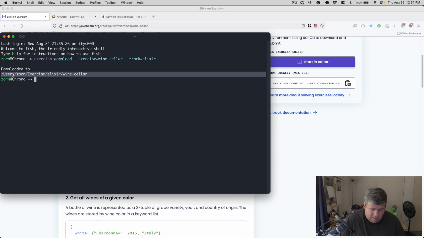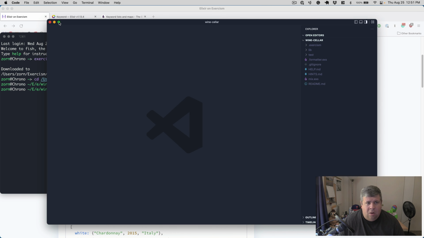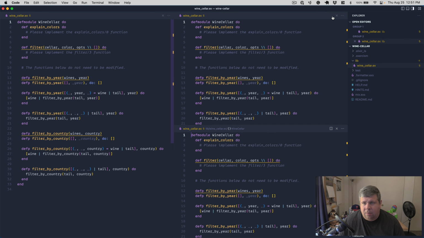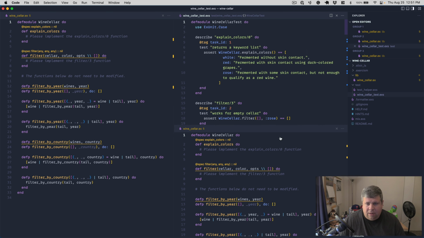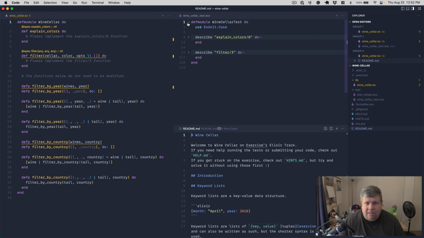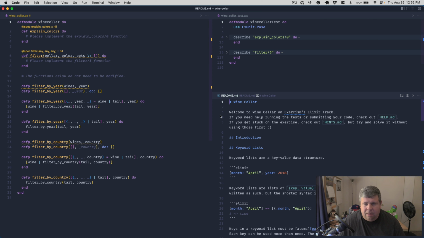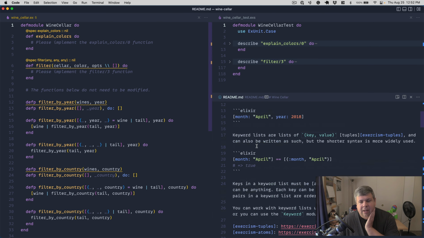Open it in VS Code. And we'll open up the library, create some panes, the test file over here. We'll put the README over here and collapse the wine cellar test describes so we can run them cursor a little bit easier. All right. A bit bigger. Help out a little.